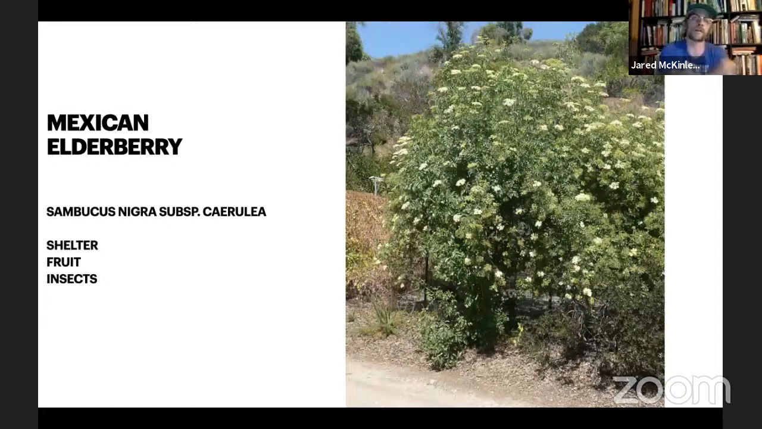Mexican elderberry, another really good bird plant because of the fruit. It also has nectar rich flowers that attract a lot of insects. So you get a lot of canopy gleaners.